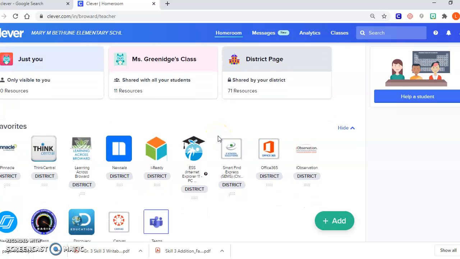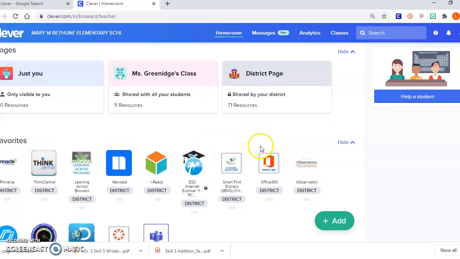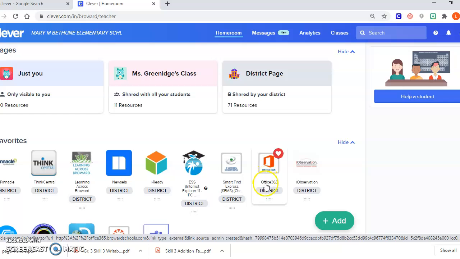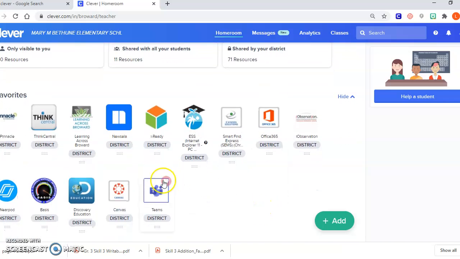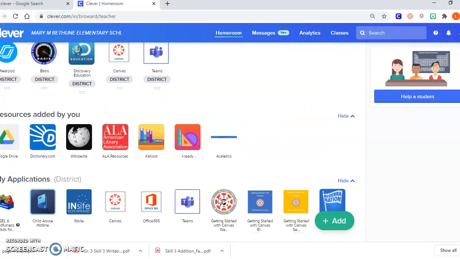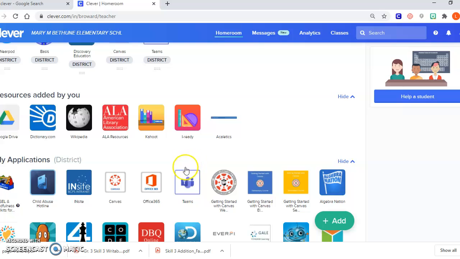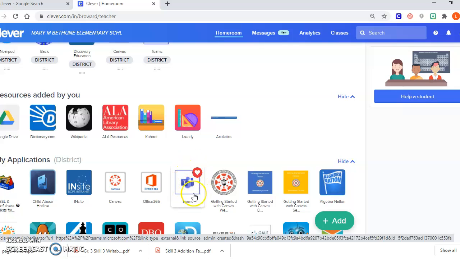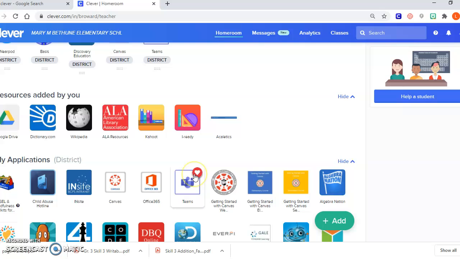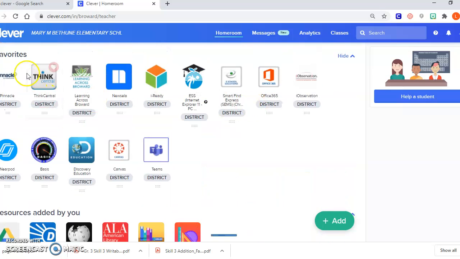So let's start with Teams, okay? My screen looks a little different than your screen. You can also see that I have favored Teams. So if you scroll down to my applications on the district page, you'll see that Microsoft Teams is here. If you favor it, it will be right at the very top for your children.